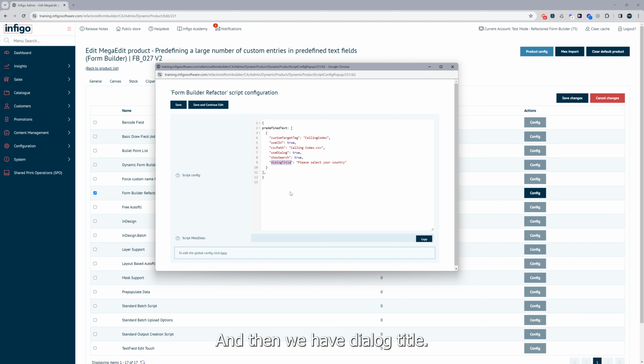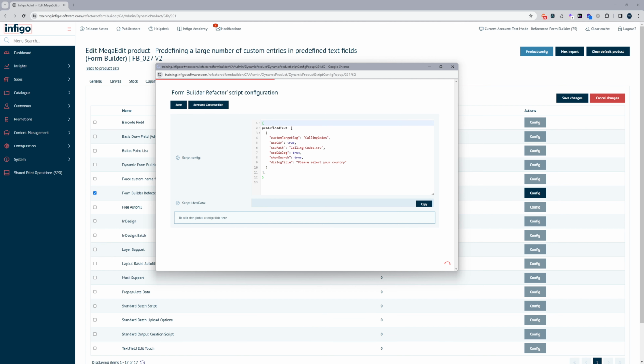And then we have dialog title. This is just a named title given to the dialog pop-up, useful for providing instructions. With this information specified, click on Save and Continue Edit, and then launch the Mega Edit product.